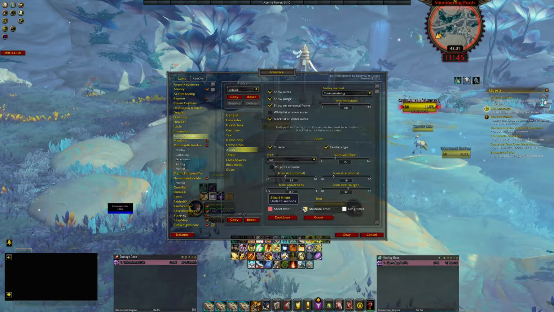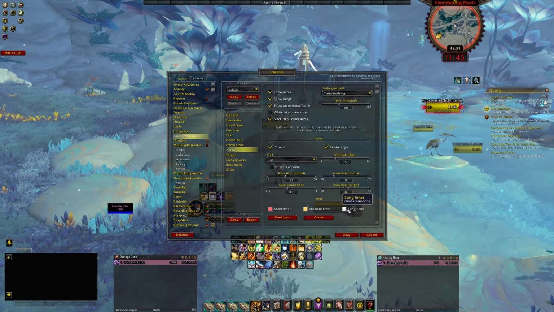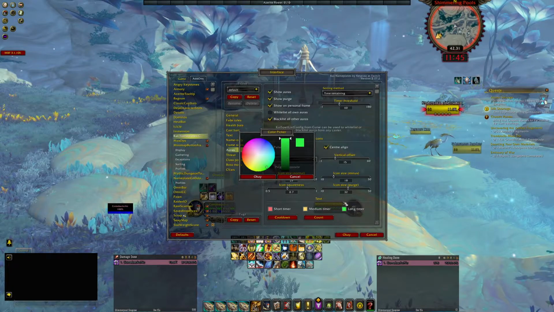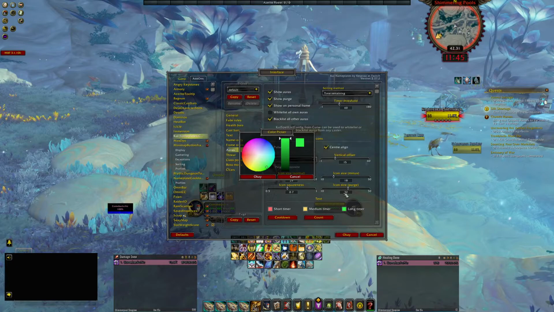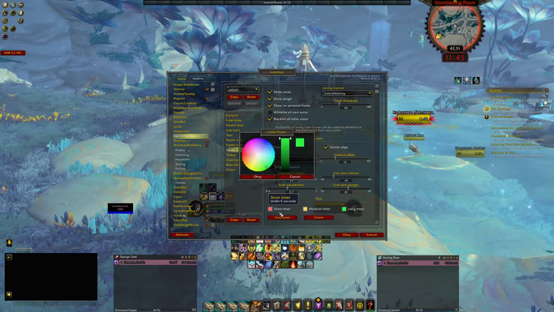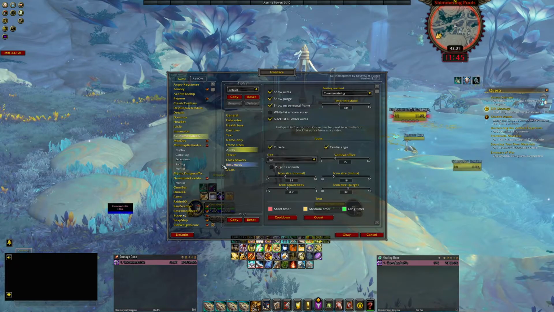It shows red when it's short, medium, long, green. I'm going to change this to green, so when it's longer it's going to be green, so that way you can change the color of your numbers. You can do a yellow, so green will be long, yellow medium, red about to expire.